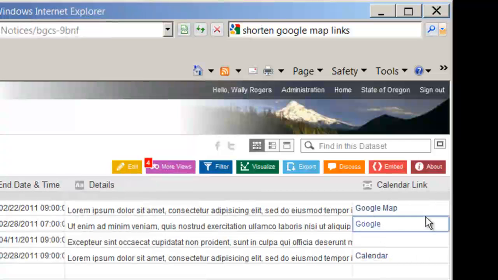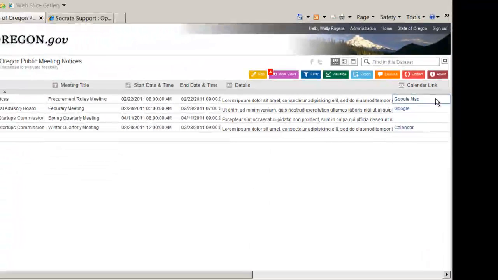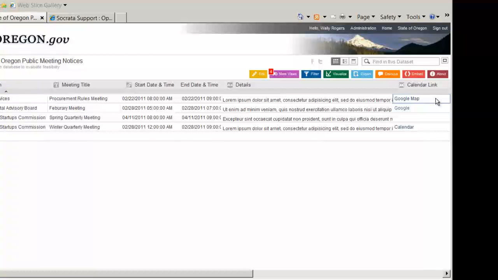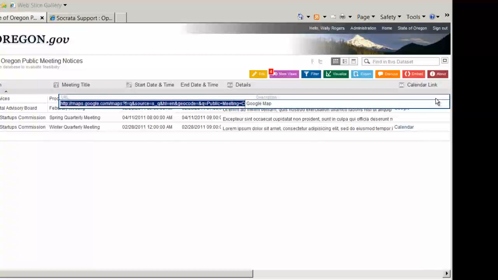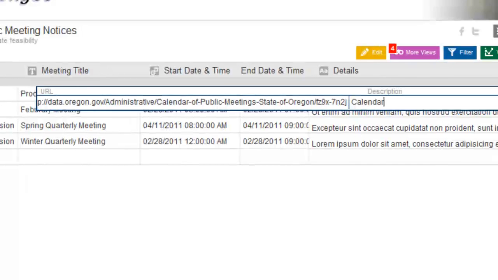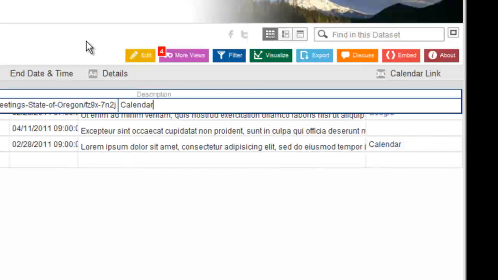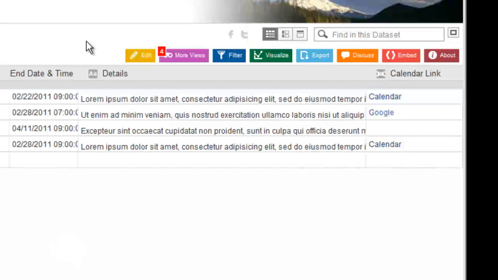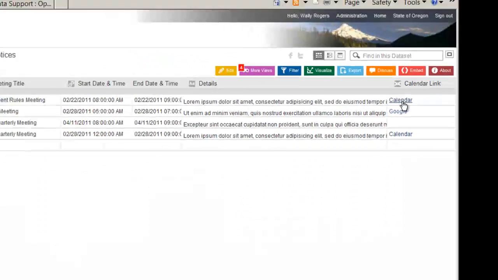Now I want to go in and actually change that where it's a Google map. So I'll click on the field here, and I'll paste in our actual calendar that's on Data.oregon.gov for this particular meeting, a view of these meetings. And I'll change it from Google Map to calendar. And it's just that easy. Click away, and then I come back, click on the calendar, and you'll see, boom, there it is.